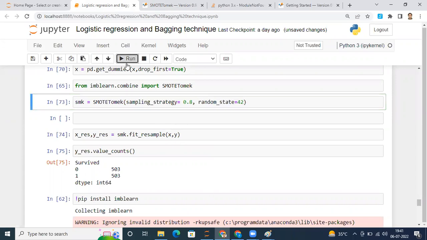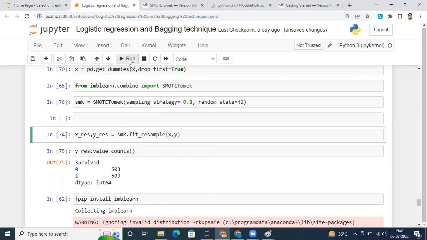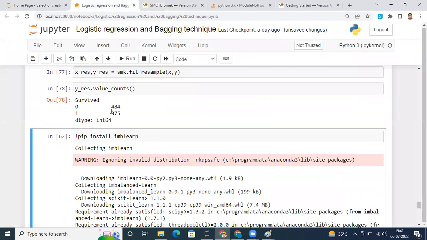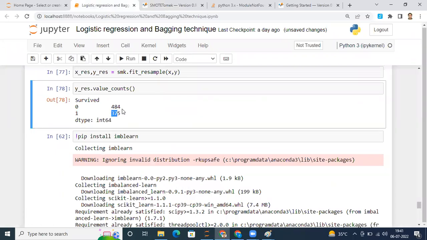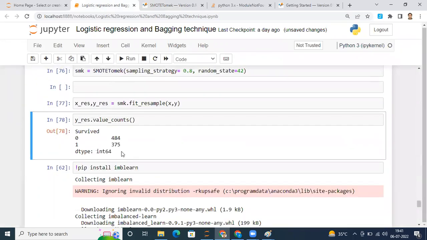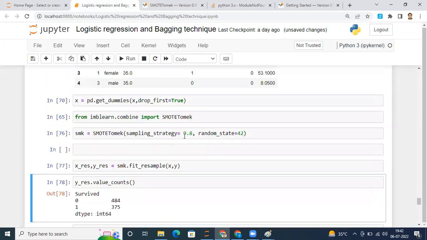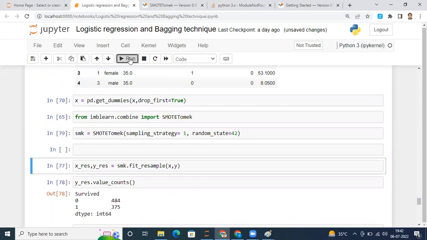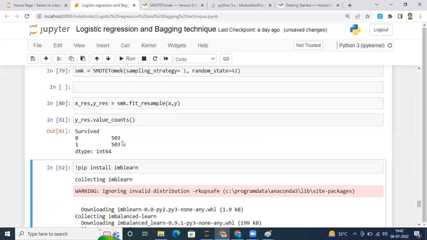Let me execute this. Okay, can you check, everyone? Can you see the difference now? Yes, sir. So this is how much percentage of your majority class your minority class should be. You just mention 0.8, which means 80%. If you want it complete, mention 1 again and execute. Same 501, 503. The default, auto, takes it automatically.